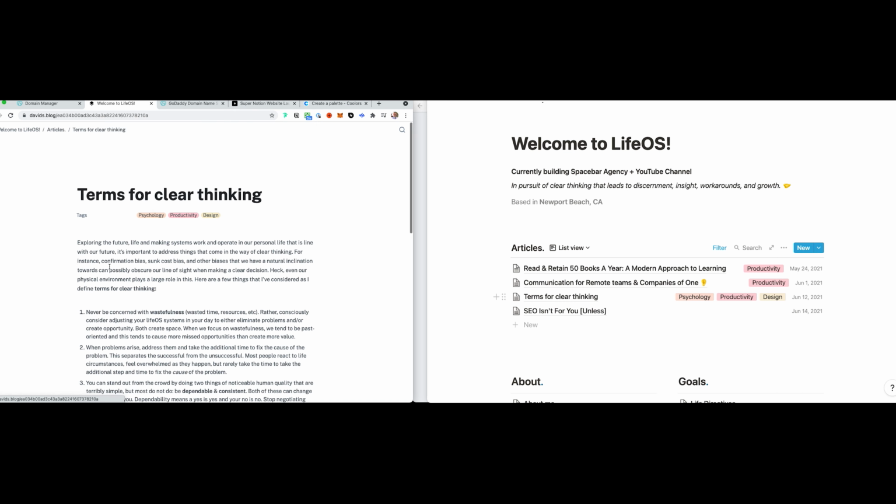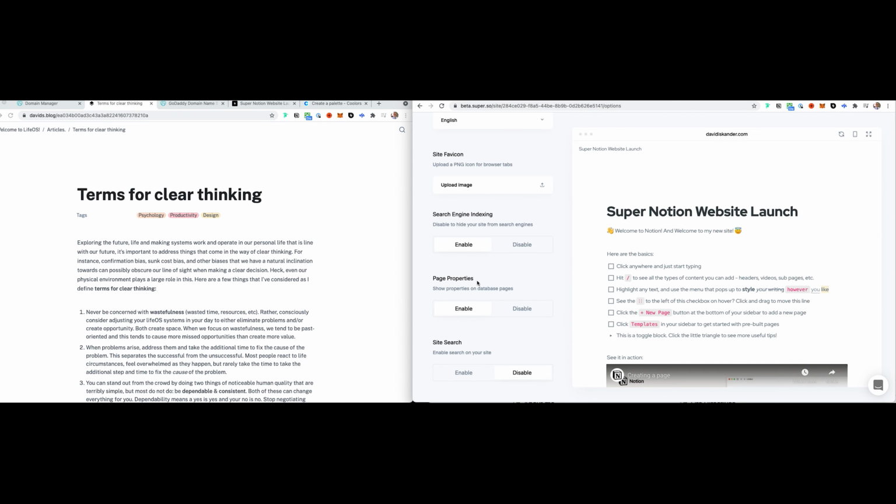If I go to terms for clear thinking, you'll see tags: psychology, productivity, design. Well, that's what this is. What took me on this little rabbit trail here is page properties. Show properties on database pages. So it's showing these properties. If you want it disabled, it will not show these properties. And you could have a ton of properties here. That is that. Site search, enable site search.